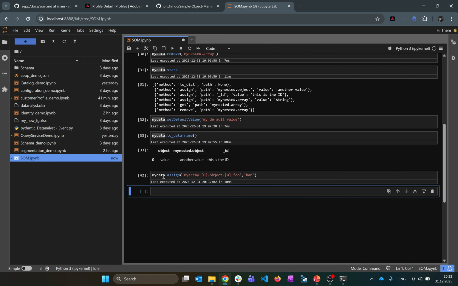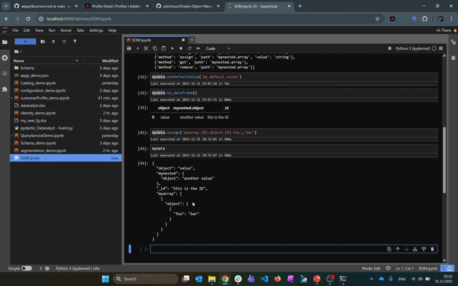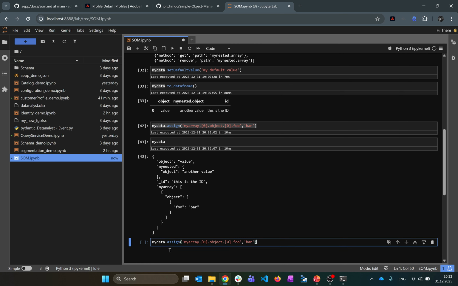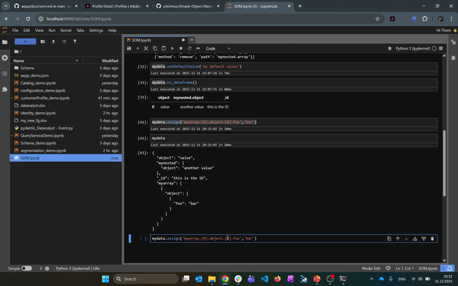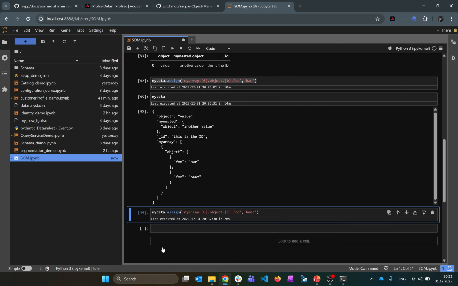So now I'm doing this, and you can see now, if I watch my data, that I have my array, which is an array of objects that have an object key that has an array of objects that has a foo key inside. And I will add another one, for the sake of adding another one, in the first element of this stack. And now this is going to be, I think, baz is the other one. And now if I look at it again, I have two elements.